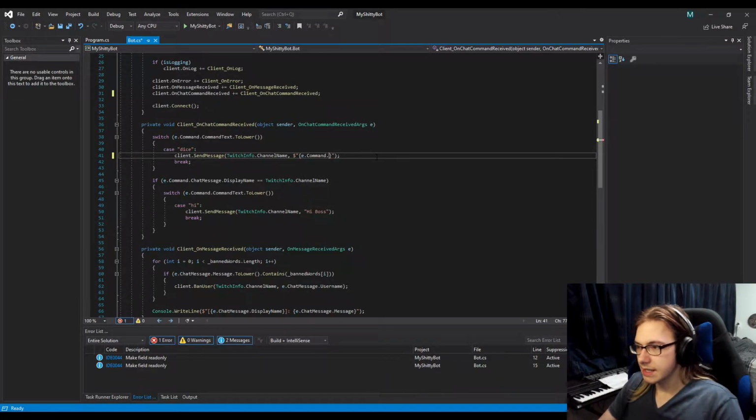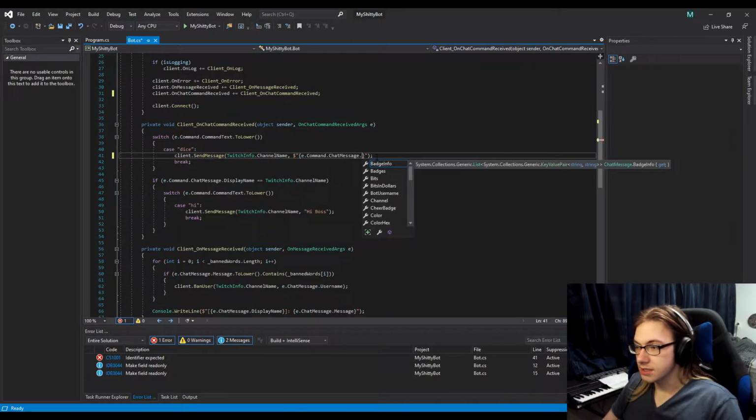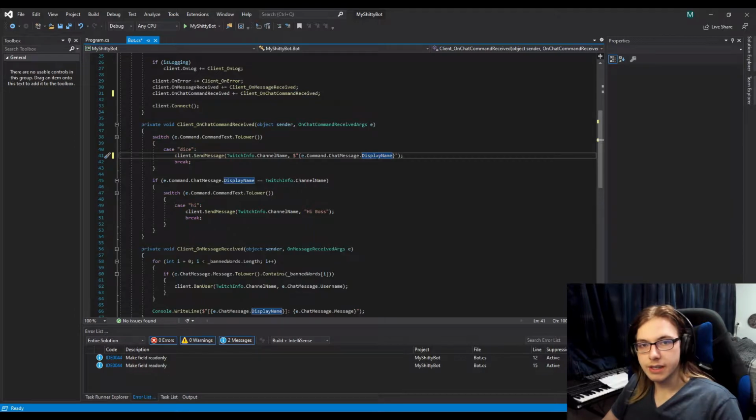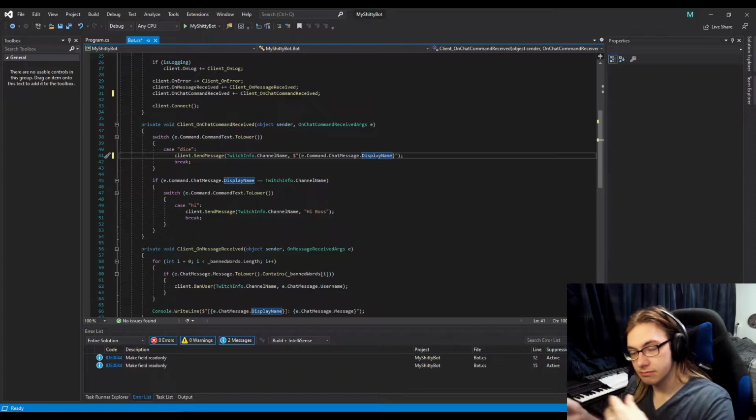So E.command. Okay. And then we can say command text, command identifier, chat message, arguments as string, arguments as list. And if we say .chat message, we can get the display name, which we are after right now. So now we can reply to the person directly saying, hey, person X, you've rolled number 5, for example. But this is just gonna be an example. So for now, it's just gonna literally say that name.